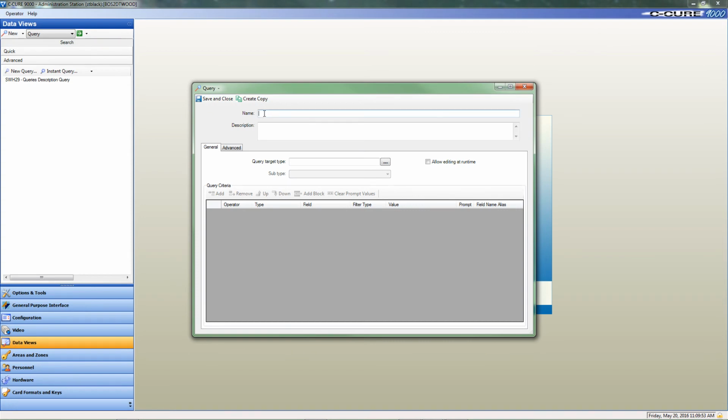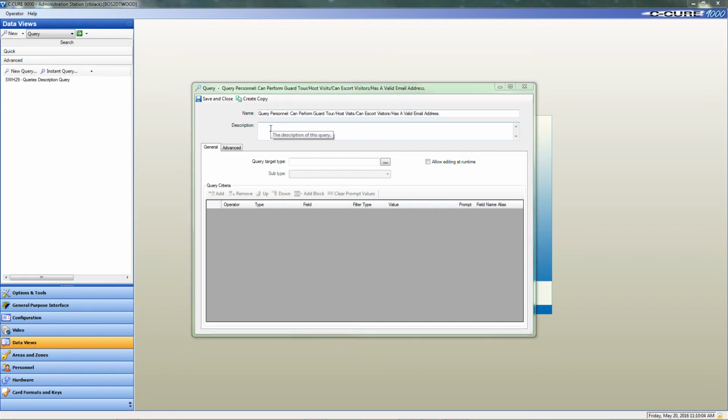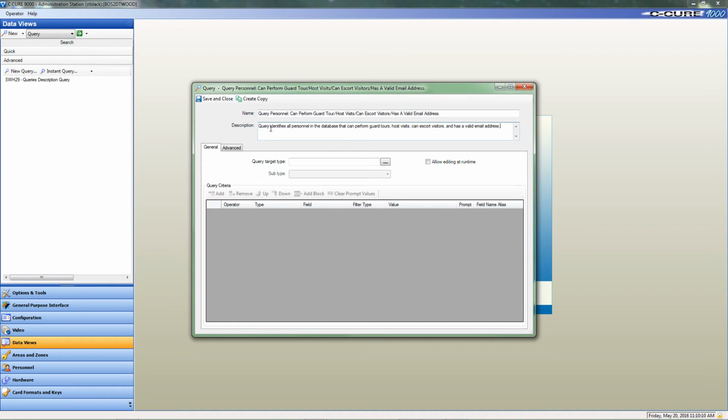So go ahead and type in "query personnel: can perform guard tour, host visits, can escort visitors, and has a valid email address." Then we'll give a description to the query. Type in "query identifies all personnel in the database that can perform guard tours, host visits, escort visitors, and has a valid email address." Next, we're going to select the type of object to query.